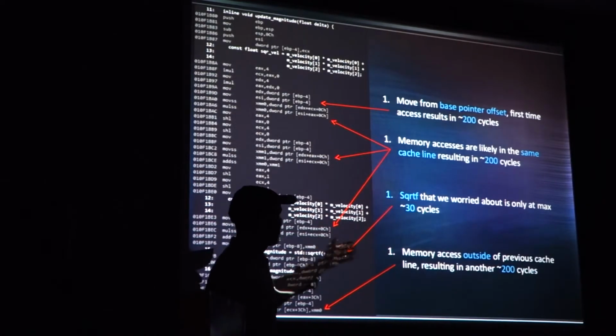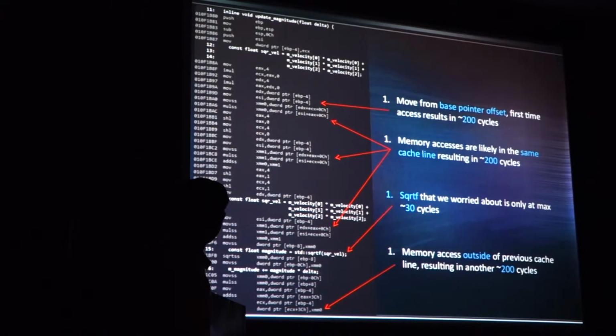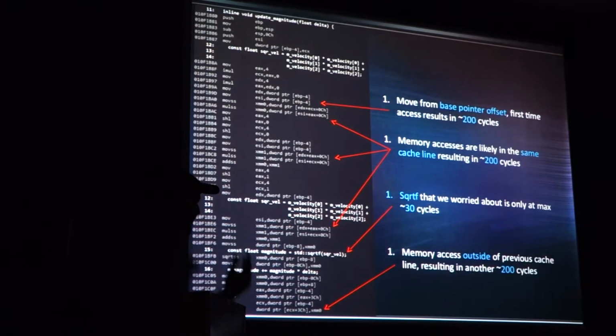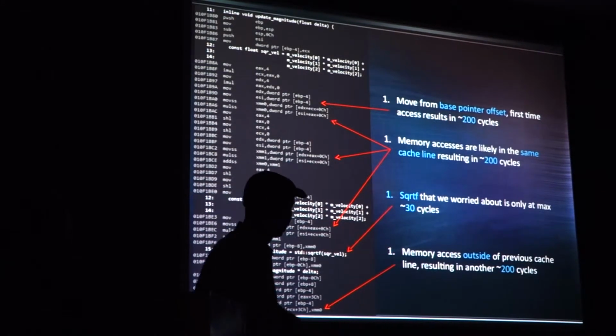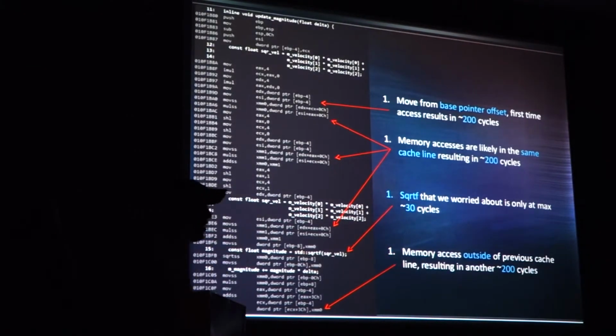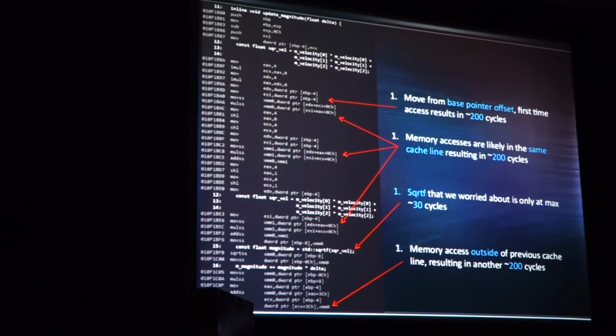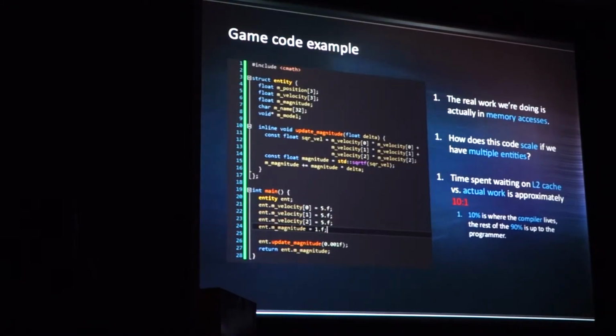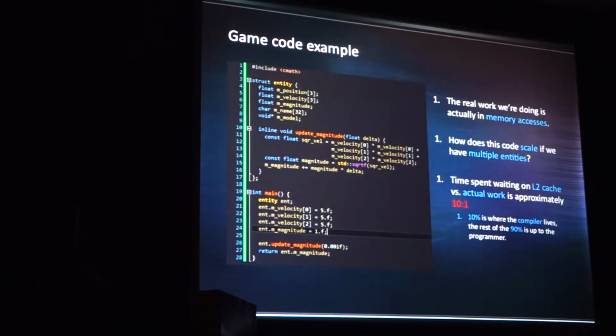The square root that we were worried about happens right around here. What does that equal? Oh, that's 30 cycles. It's so expensive. The memory access outside of the previous cache line, there's another one here. It's another 200 cycles. The real work that was done in this function is actually in the memory access.